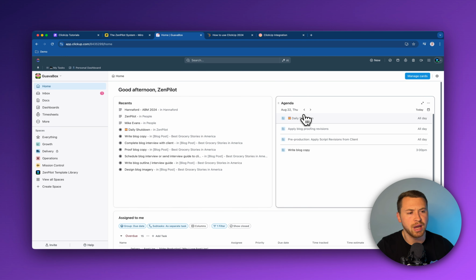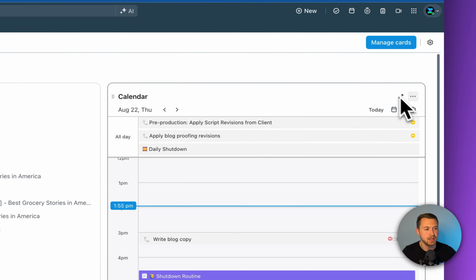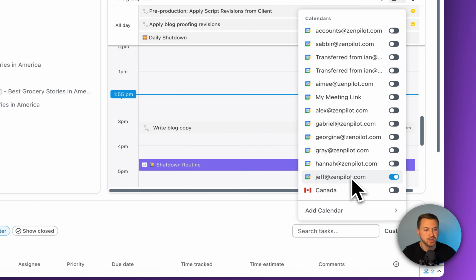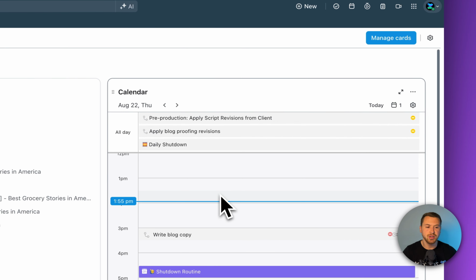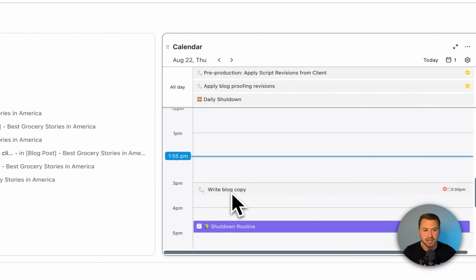In addition, I also have an agenda card. And so one thing you can do here is, if I go to more settings, I can actually connect my Google Calendar if I want to. So as you can see here, I can add a calendar. If you go down to the bottom to add one, just make sure yours is turned on. Essentially what that does is, if I have work assigned to me on a daily basis, I'm actually able to go ahead and schedule that work here inside of this calendar.